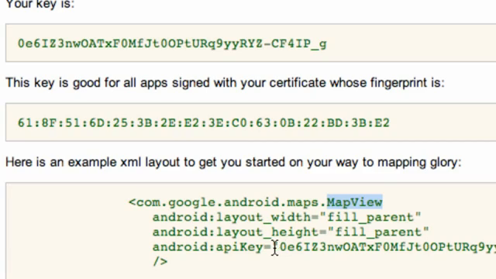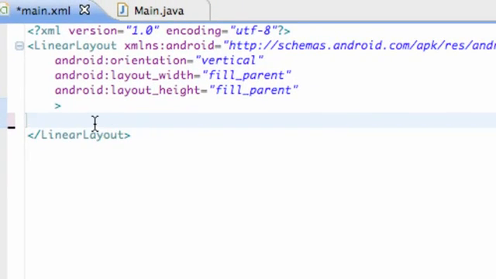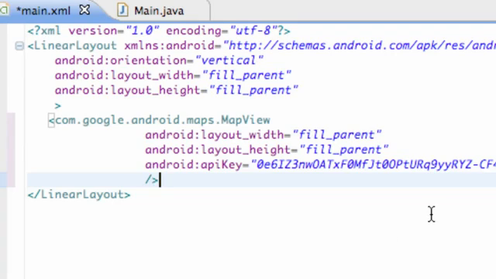And when we change our key later, when we're actually signing our project to the market, we're going to change this reference right here, with this code, once we get a new code, I should say, for the market. Anyway, we're going to go back into our XML file, hit Control V here, and we have our map view for the most part set up.